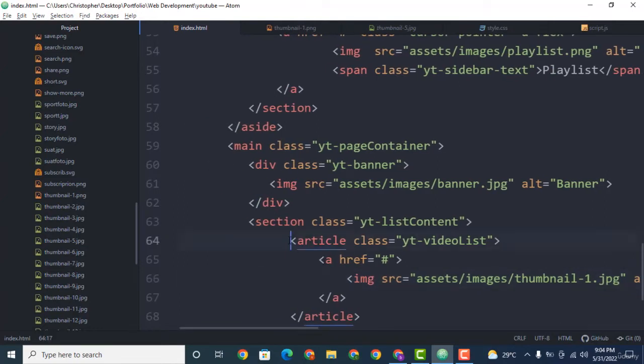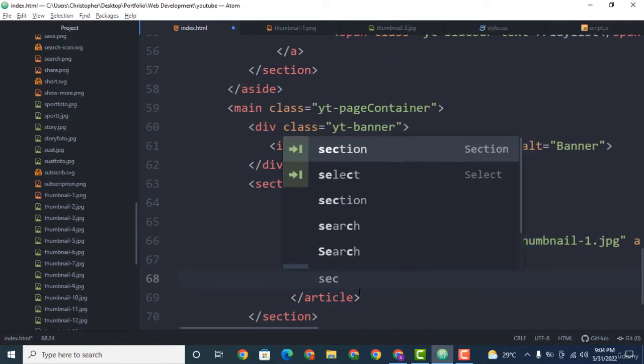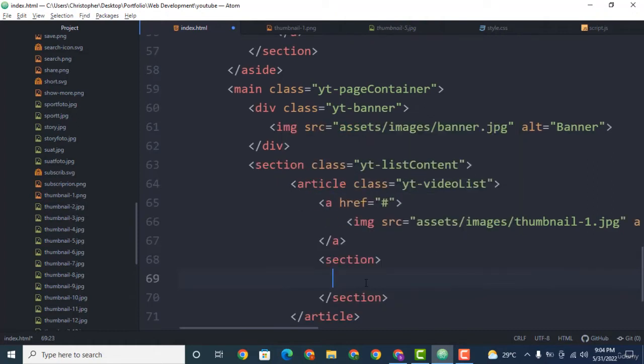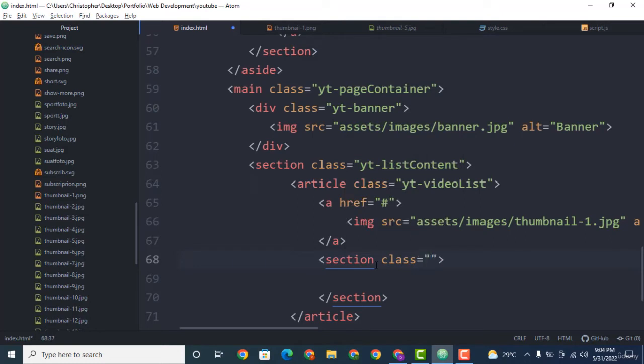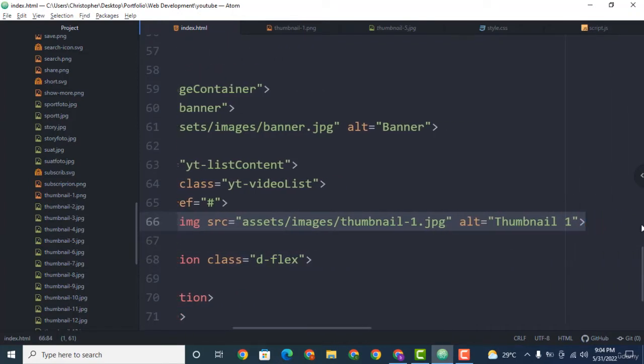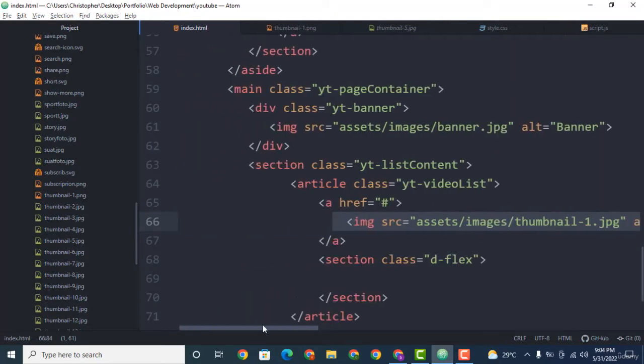Then inside the article again, but outside the a tag, we also have another section. This one where you have a class of the-place. Now copy this one and paste it here.